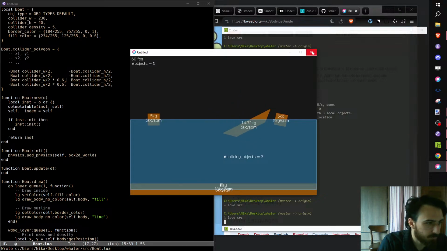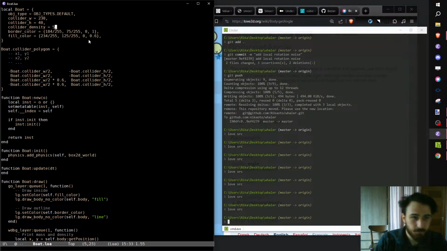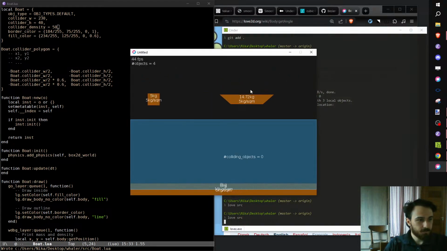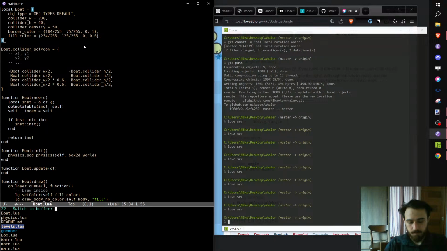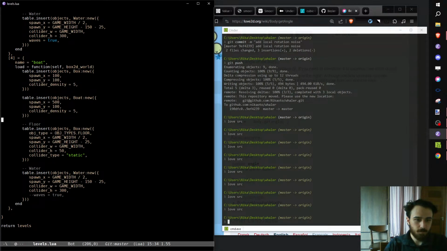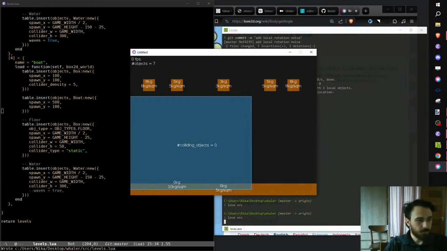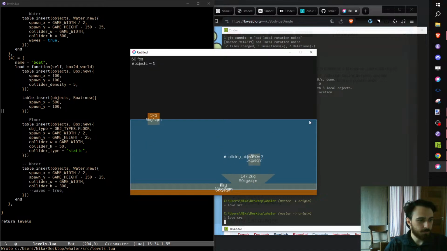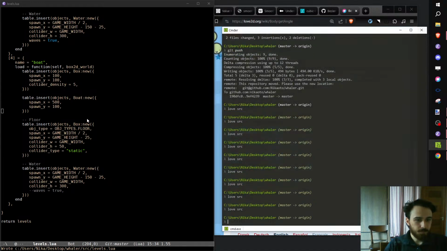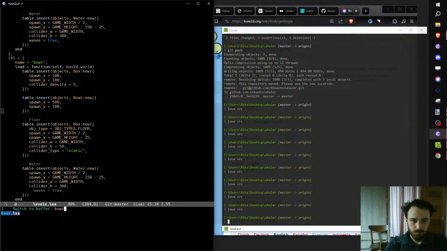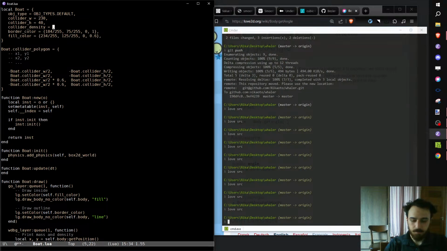It needs to be heavier. Yeah. Collider density needs to be like freaking... Ooh, yeah. If it is heavier, it's gonna sink. Yeah. Let me see. Boat. No, levels. Yeah, if it's heavy, it's gonna sink. So it can't be that dense. It needs to be light, actually.